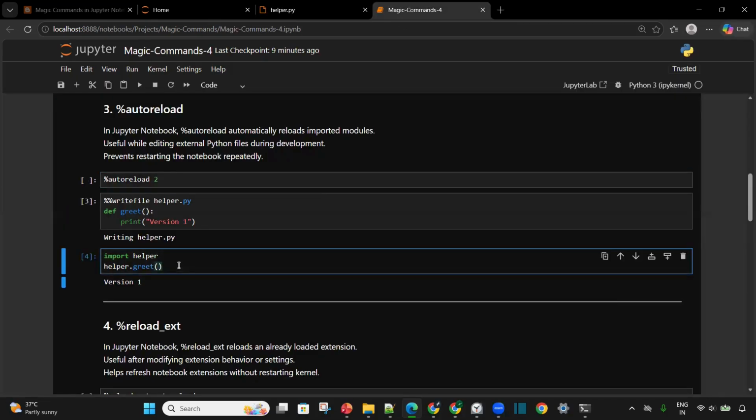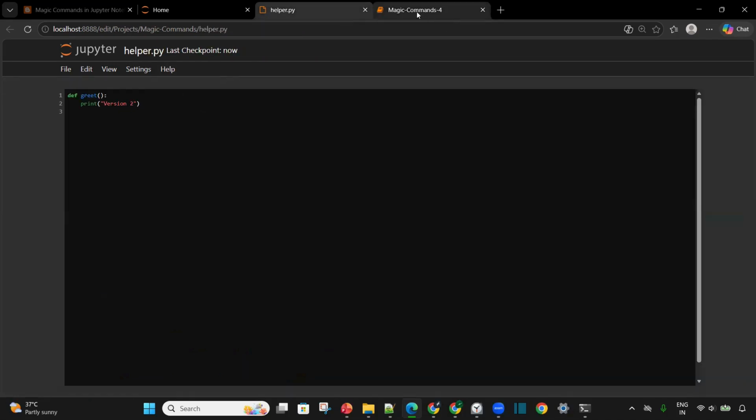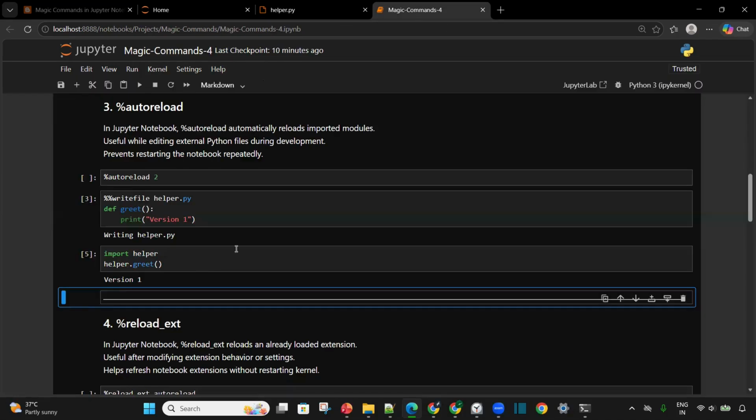Now let me rerun this line of code, which calls the greet function. I'm rerunning it, but this still gives the output version 1, though we have changed the content to version 2. If autoreload is enabled, the module helper would have been automatically reloaded. Since autoreload is not configured here, the helper module is not updated.